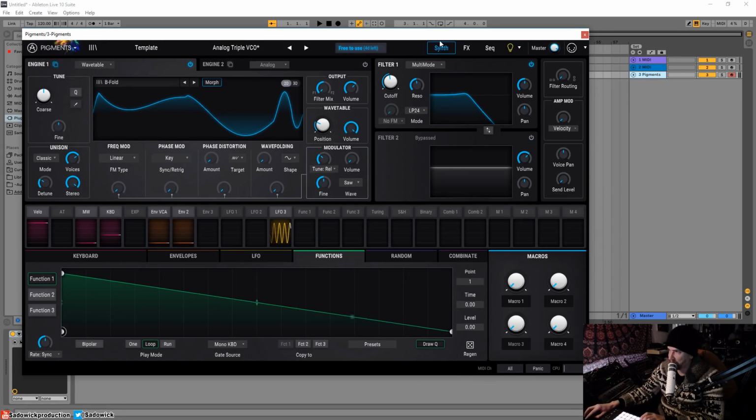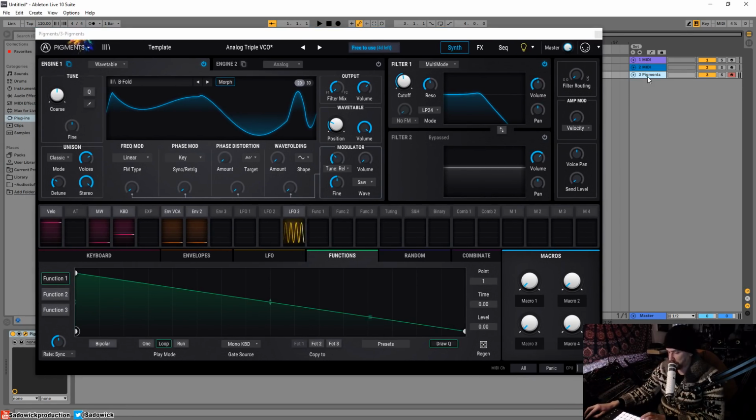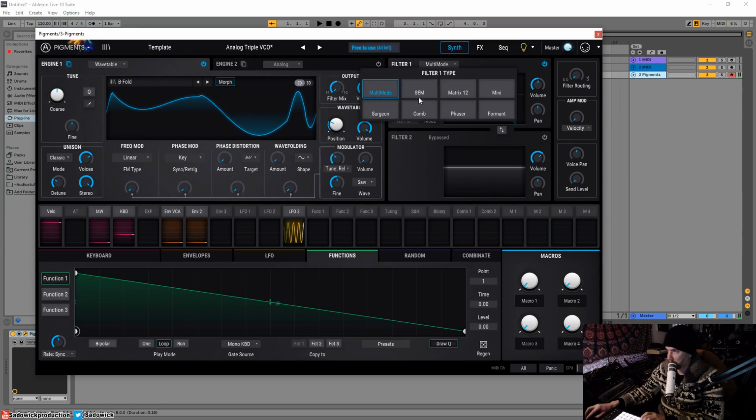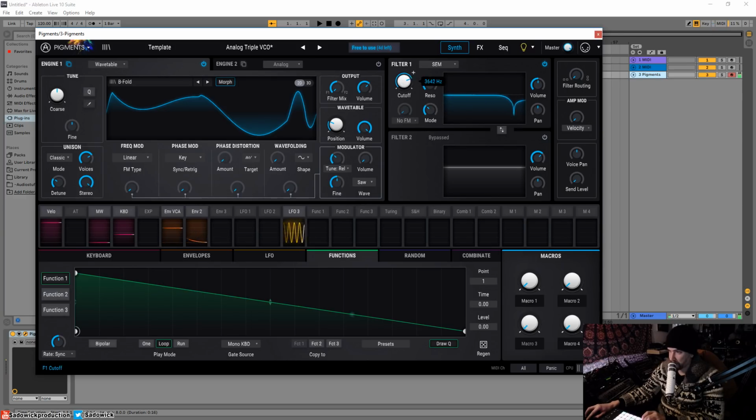4 days left. So yeah, let's go back up to Pigments again. Right, so there's the multimode filter, SEM filter, which is kind of the state variable. You can change the mode, and you can modulate that. And it got a little bit quiet.